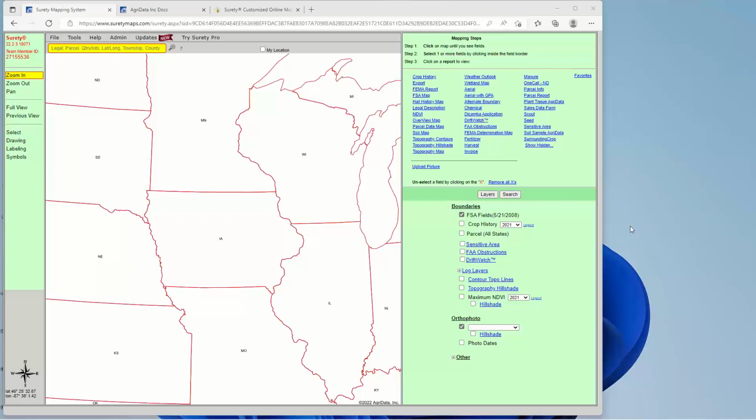If you're running Surety Pro, basically everything is pretty much the same except for one area, and I'll remind you of that when we get there. But other than that, we have quite a few subjects to go through today in this next hour, and hopefully we can get through them all.